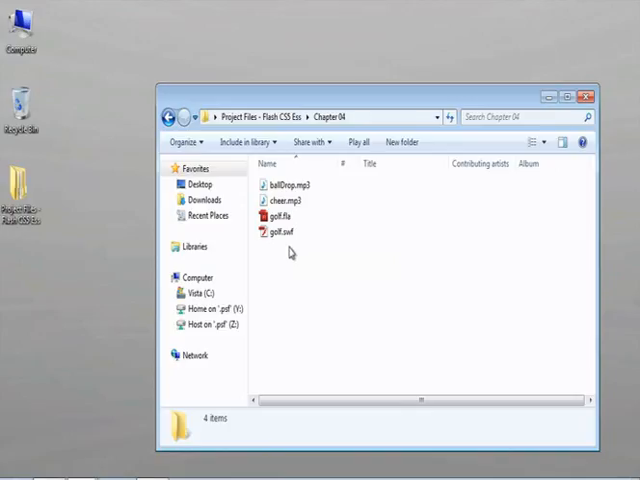Now the program actually recreates this SWF file and writes over it every time you do a test movie. But it is a SWF file, and it's actually the same file that the program would make right now if we chose the publish settings. So if you don't need an HTML and all you need is a SWF, you're basically done at this point.